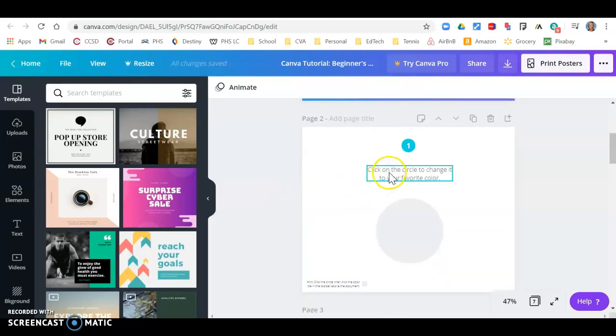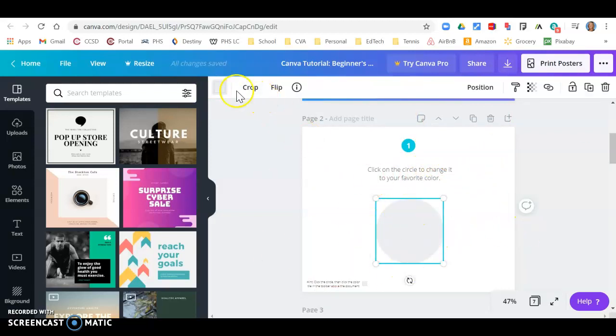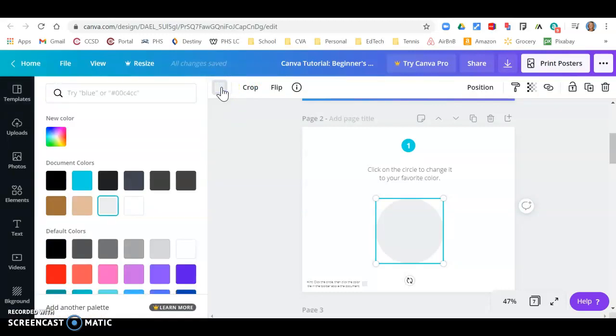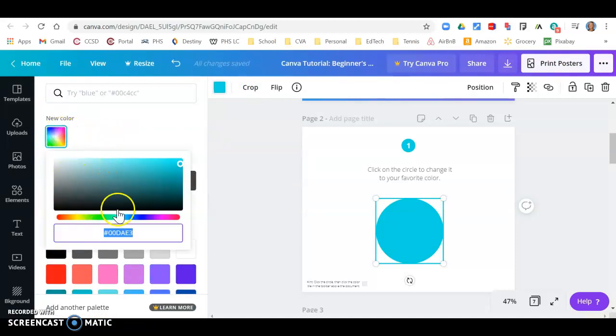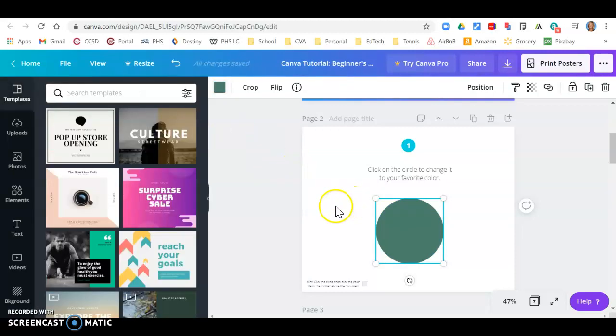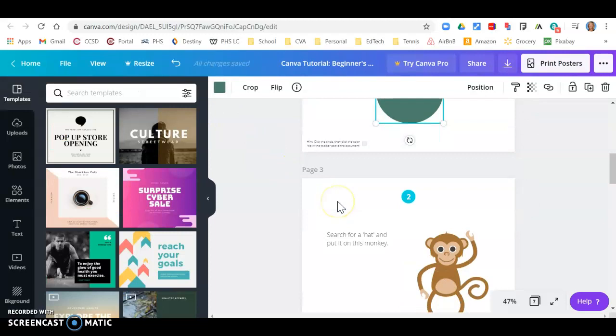So the first thing it says is click on the circle to change it to your favorite color. So when you want to change an item's color, you just click on it, get it highlighted, and then right up here on the top is your toolbar. If you click this little square over in the corner, that's your color square. So if you click that, you can change it to whatever color that you would like. If you don't like the colors they have listed here, you can go up and hit new color, and it gives you all of these different colors that you could choose from.